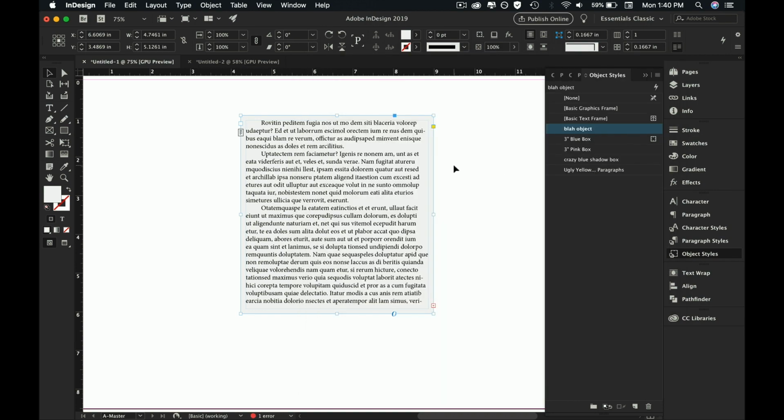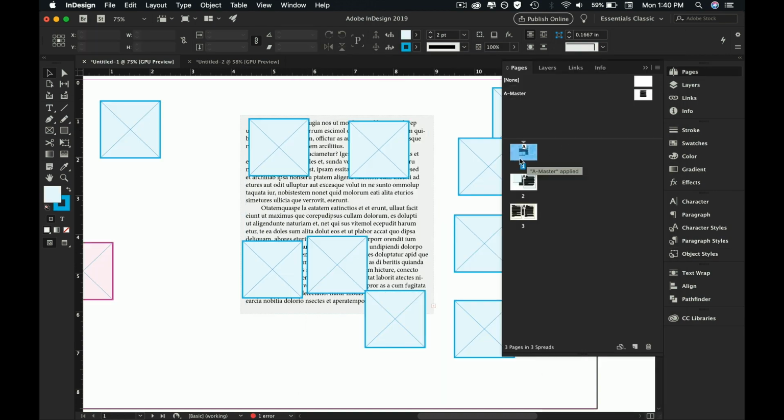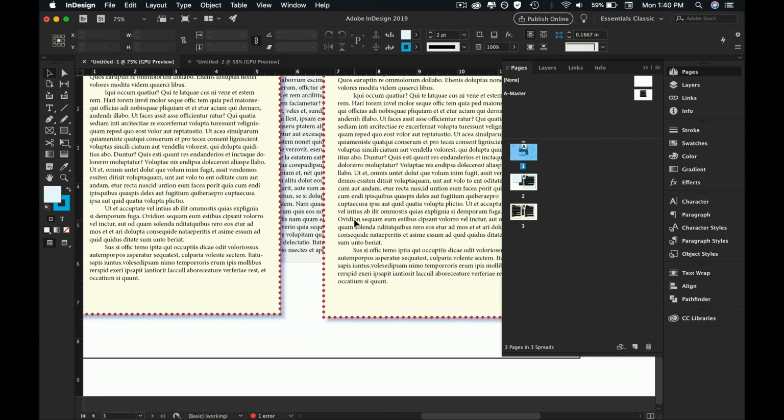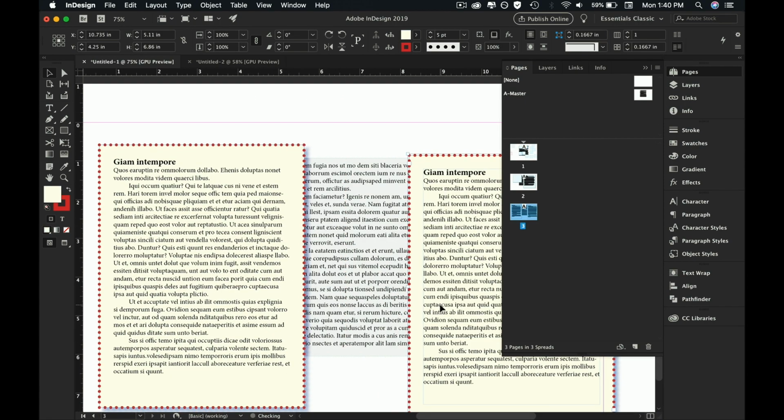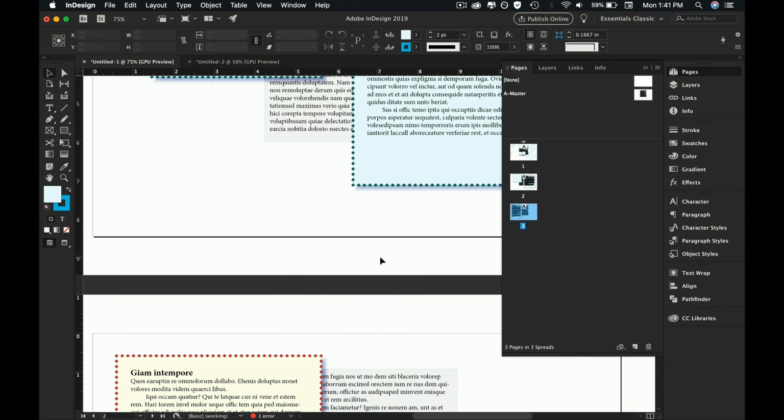In your master pages, you go back to your regular pages, and it's back there. You see it back there? Look, let's get rid of that. See, it's back there. It's stuck back there. If you wanted that, you could.